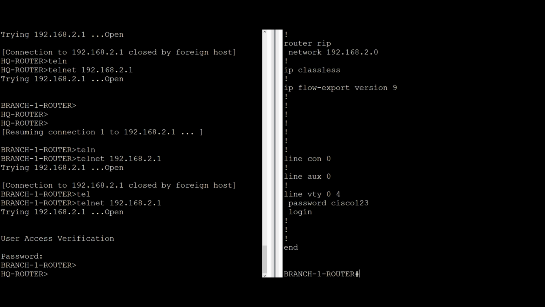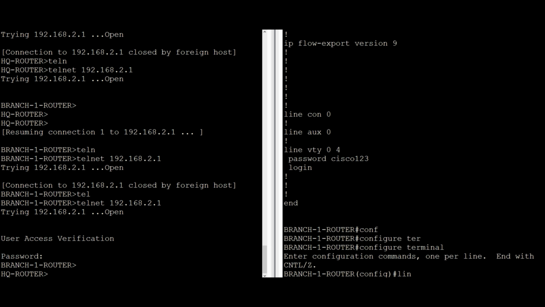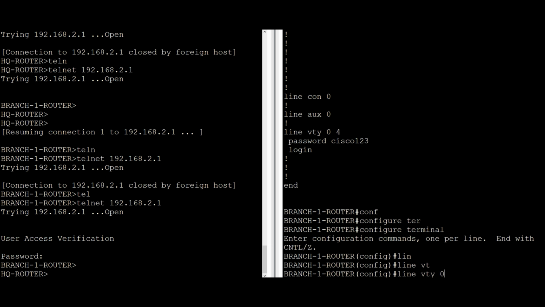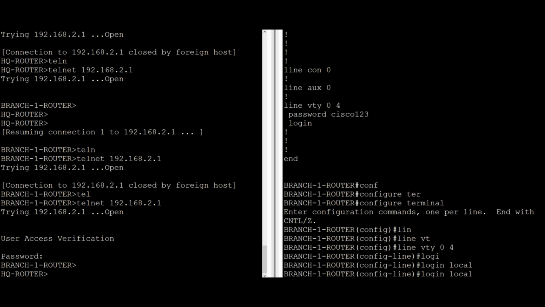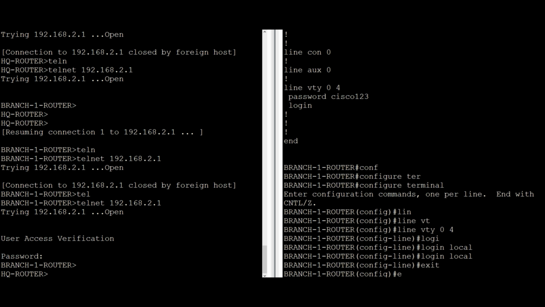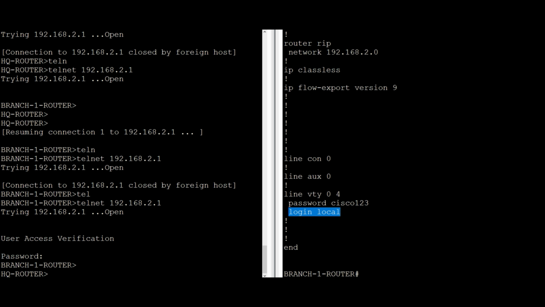Now if we want to change the login type to a user account, we can do that. For that I am going to the configuration mode by using the command configure terminal, then again line VTY 0 to 4 interface. Then I can tell the router that for login you need to use the local user database, then press enter. And if you go to the running configuration, you can see here I have mentioned login local. So that means a local user ID and password is required to access this device by telnet.